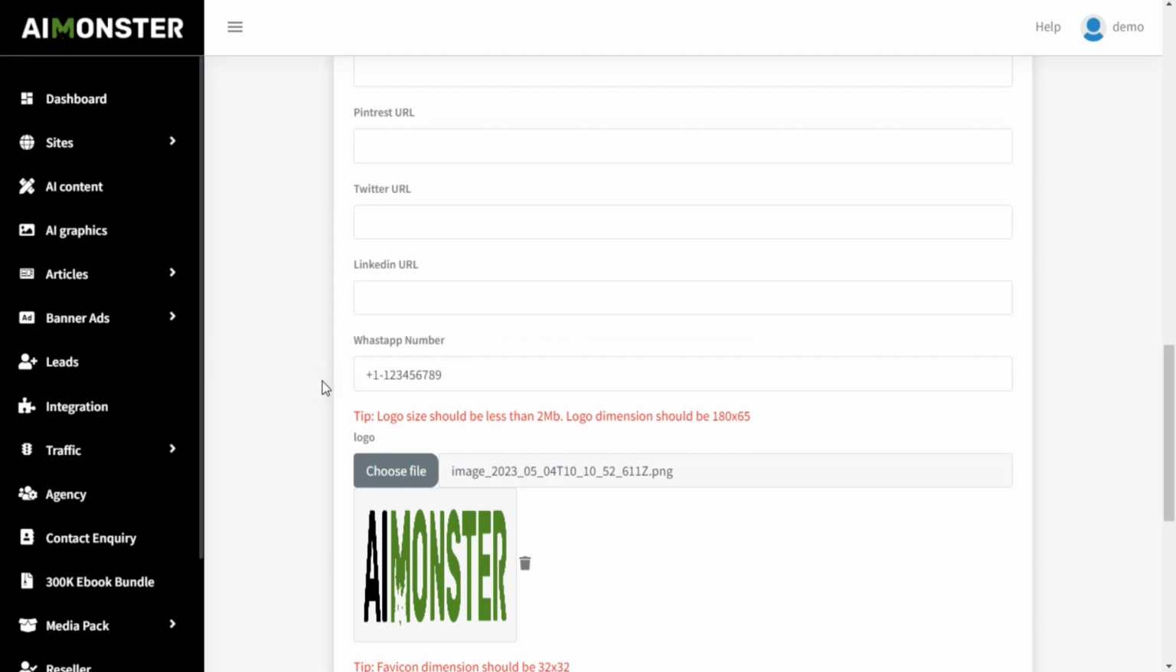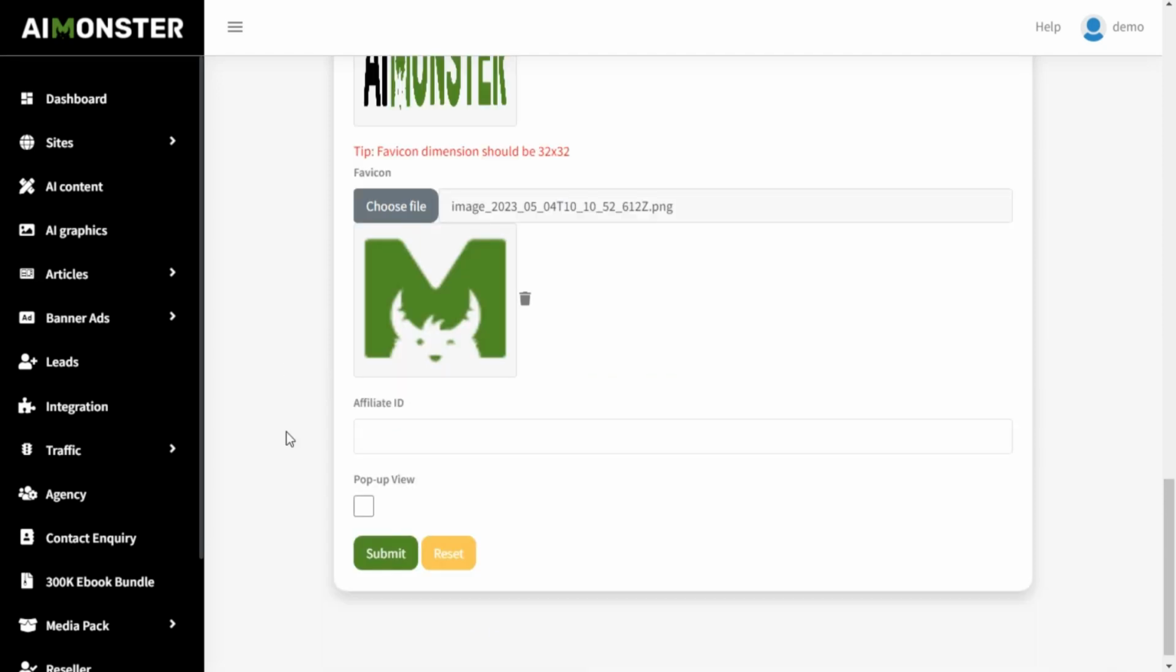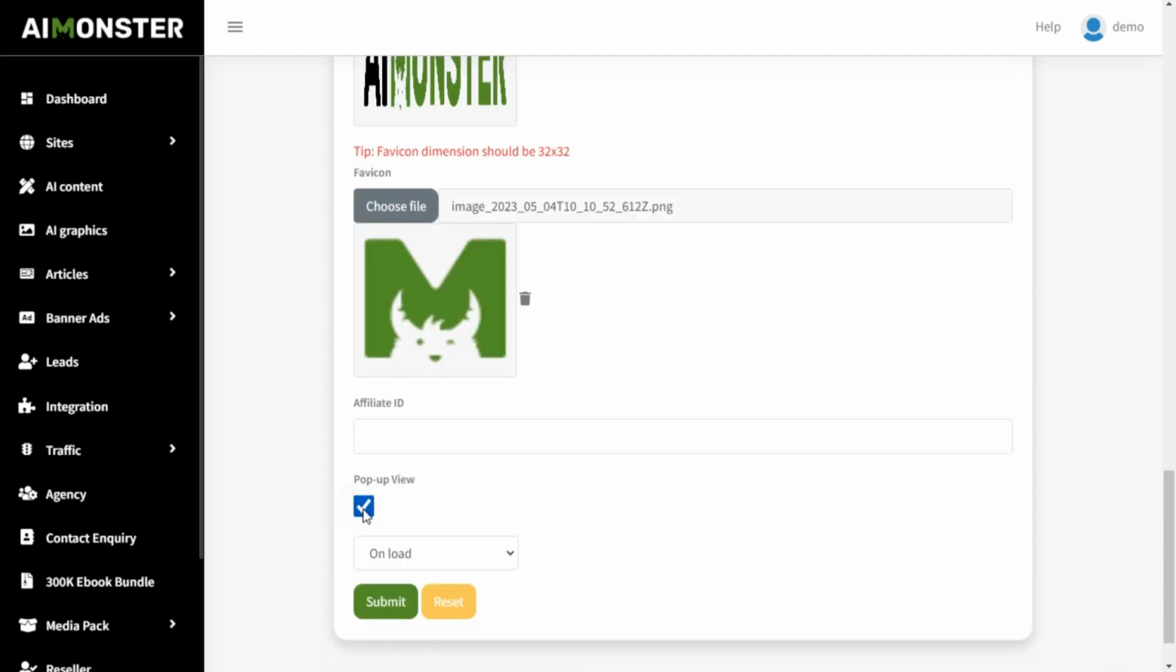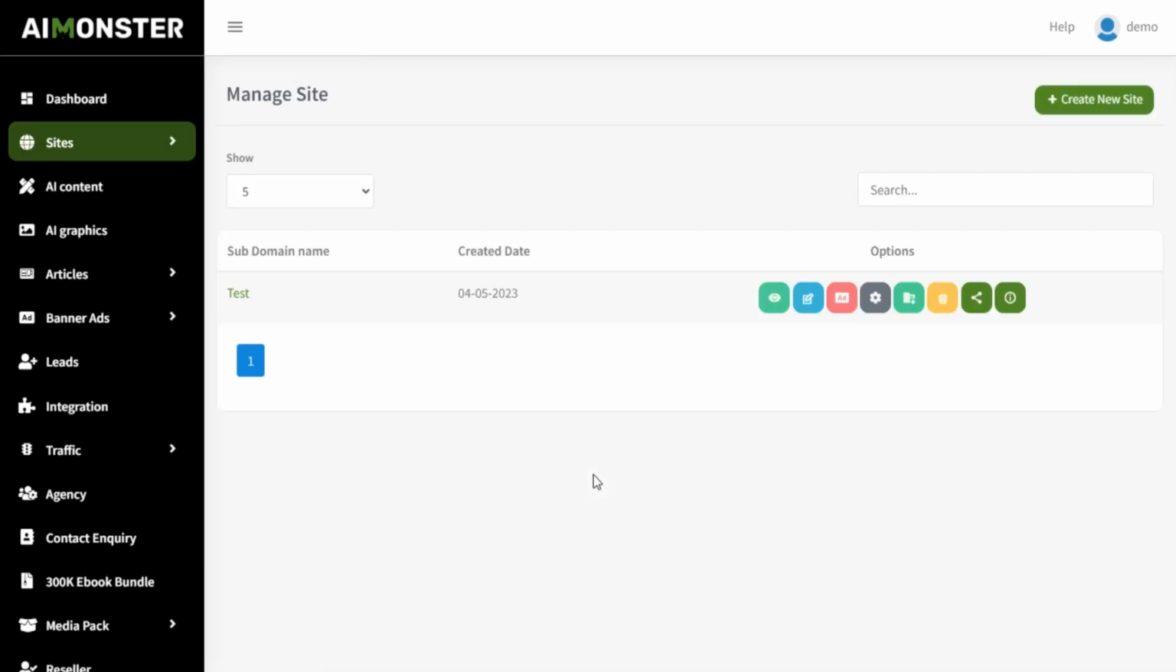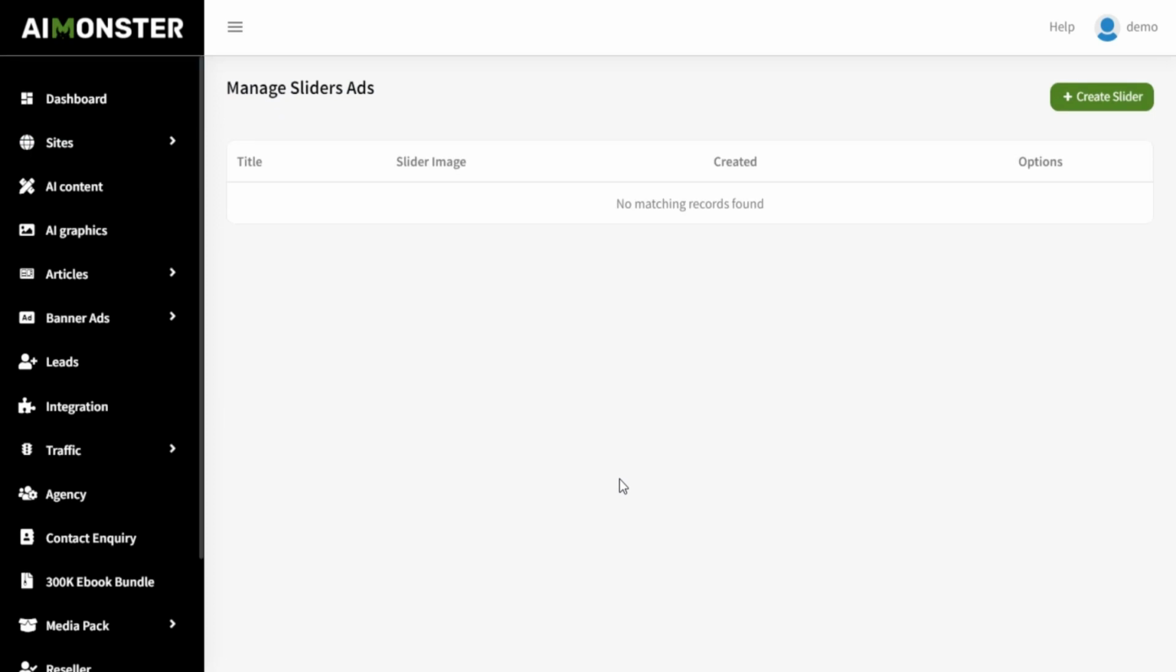You can also add your WhatsApp number here so your website visitors can directly contact you via WhatsApp. You can enable or disable pop-ups on your sites from here. And you can also set the time of the pop-up from here. You can also add a slider ad to your site if you want.